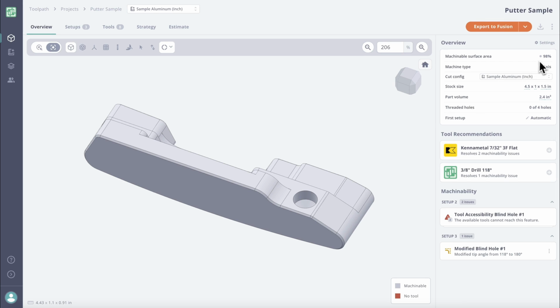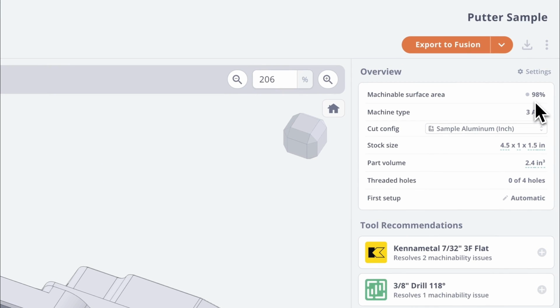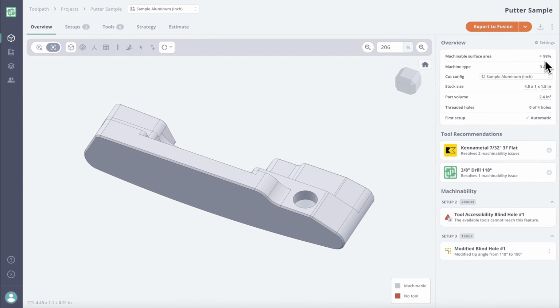In the upper right-hand corner, we see our machinability score, which tells us how much of our part can be machined with the selected tool library. We always aim for a score of 100%.